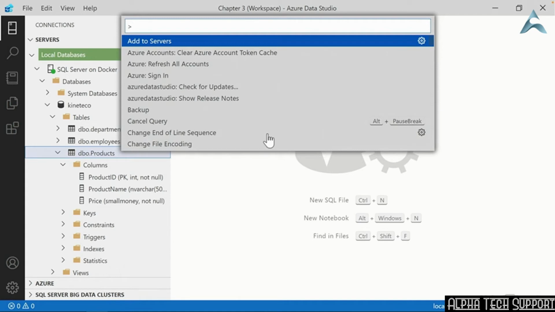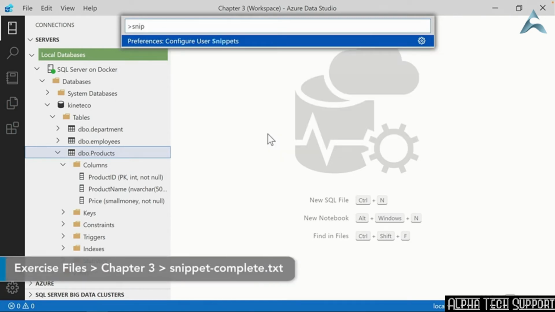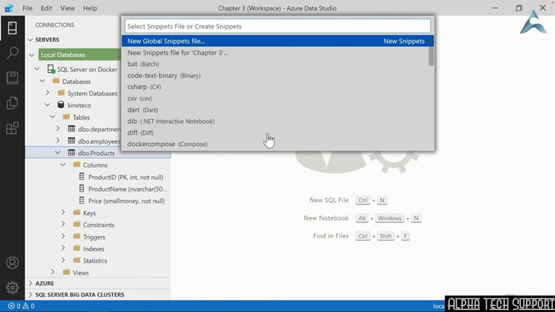It's basically a shortcut menu to every feature in Azure Data Studio. Then type the word snip, and that'll reveal the preferences to configure user snippets. Press Enter, and we'll go into that workflow. Next, we need to select the language that we're going to use. The snippets feature comes over from another Microsoft application called Visual Studio Code. So there's lots of language choices here that really don't pertain to Azure Data Studio. We're going to stick with the SQL option.